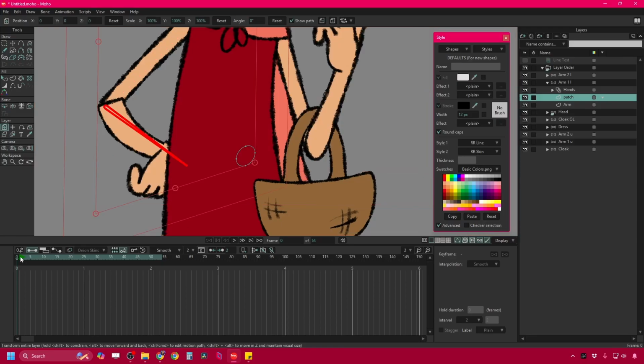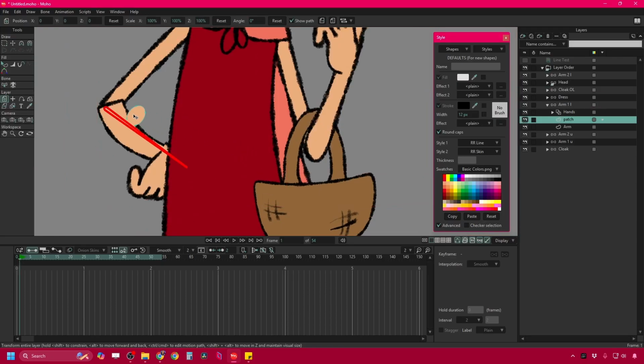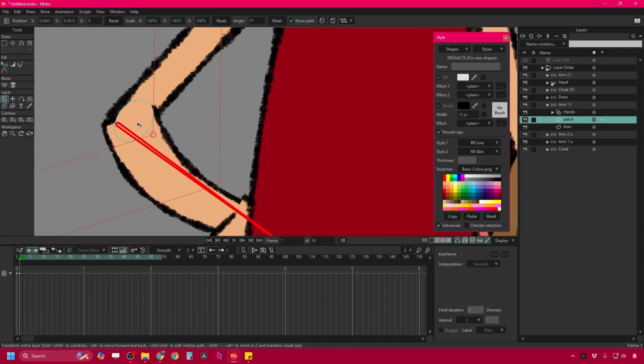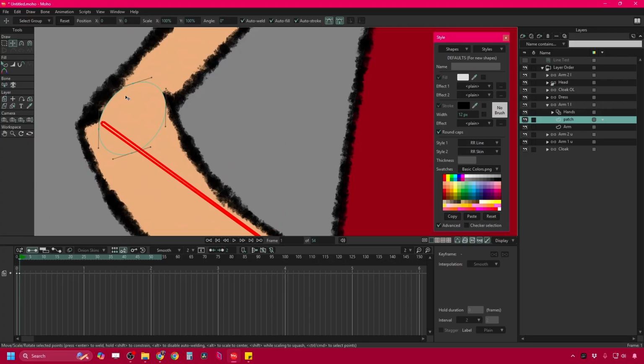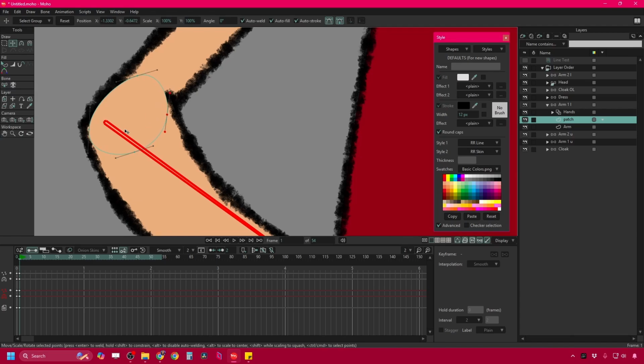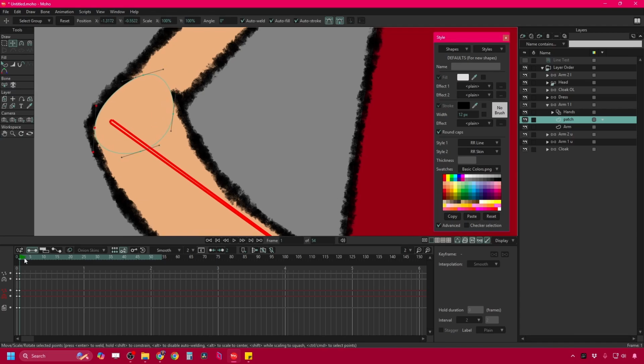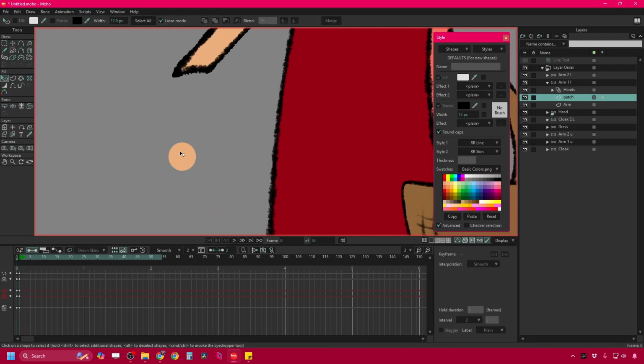And then on frame 1, set the position of this. There is a bit of scale on my arm, so we can see that it's a little bit skew with, and I want like a little nub in there. That's quite nice.